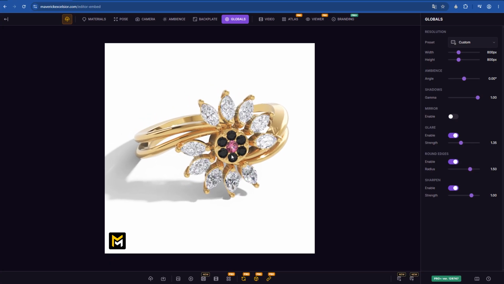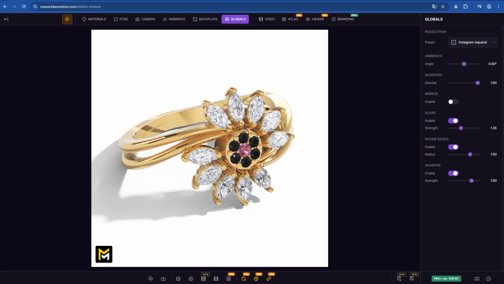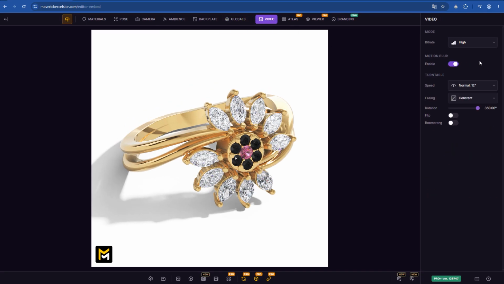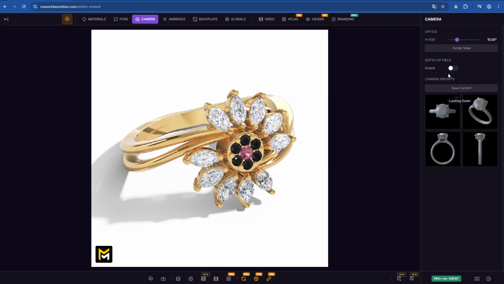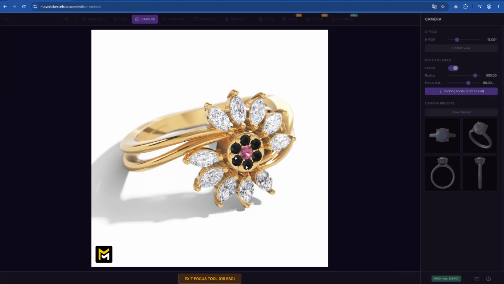Over in the Globals panel, let's set the resolution to Instagram square and adjust our video settings. Let's make it an 18-second clip and add some depth of field. Just enable depth of field and click right where you want the camera to focus. If I click the back, the front blurs out. Click the front and it snaps right back into focus.